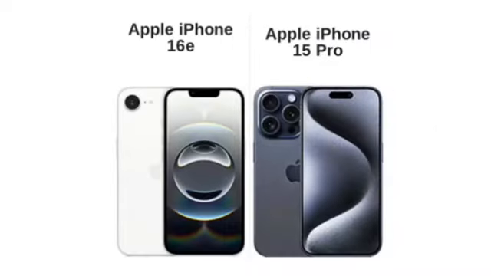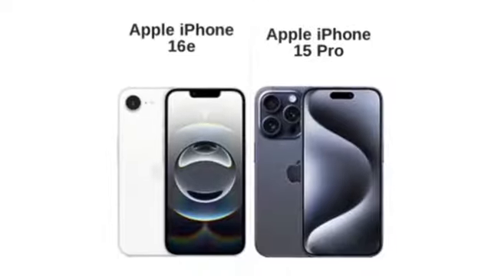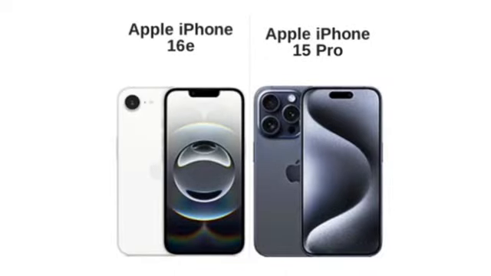But if you get the iPhone 16e on prepaid, you can get it cheaper. So this is a really tough call to make, but I think you'll be better off with the iPhone 15 Pro if you can find it around the $600 price. So that's been my comparison of the iPhone 16e and the iPhone 15 Pro.